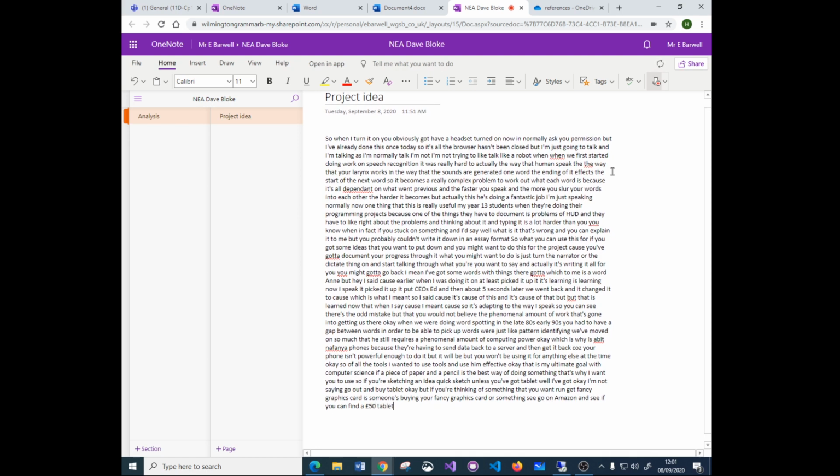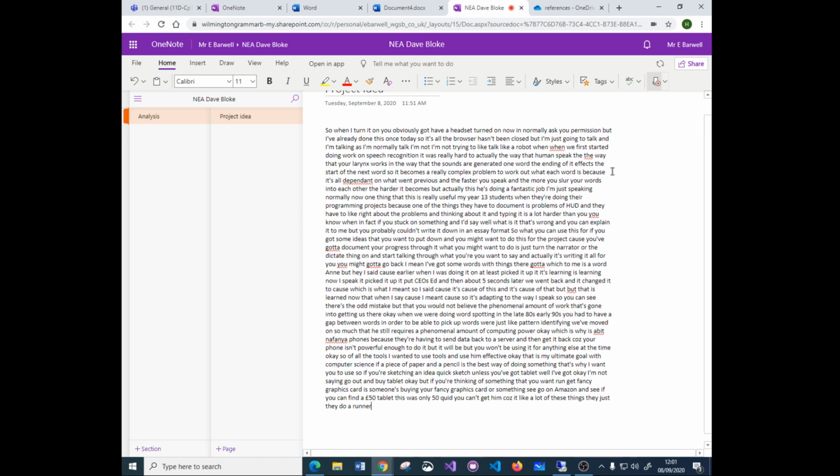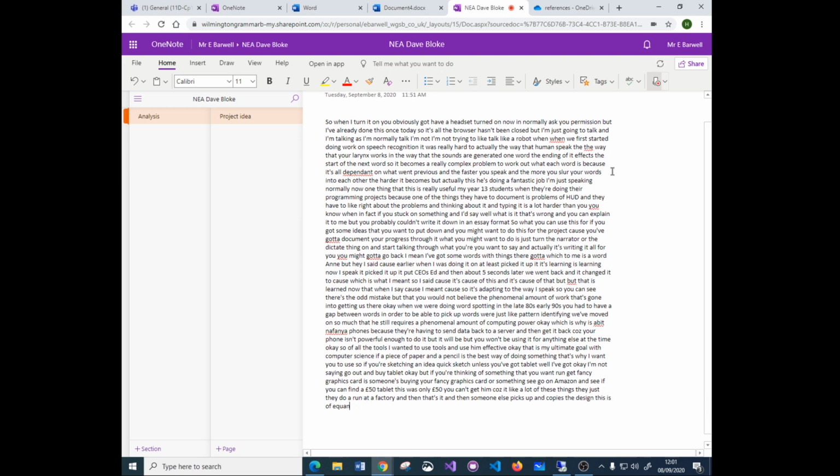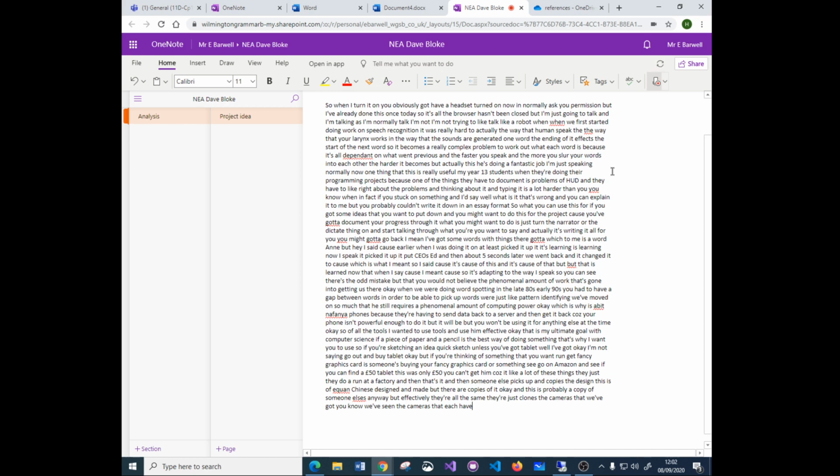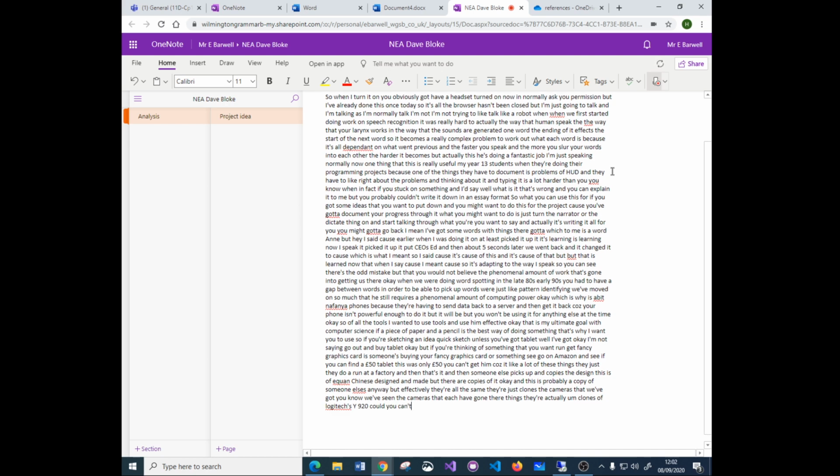This was only 50 quid. You can't get them now because, like a lot of these things, they do a run at a factory and then that's it. And then someone else picks it up and copies the design. This is a Veek one, Chinese designed and made, but there are copies of it. And this is probably a copy of someone else's anyway. Effectively, they're all the same. They're just clones. Have you seen the cameras that the teachers have got on their things? They're actually clones of Logitech C920s because you can't buy C920s because Logitech don't make them anymore.